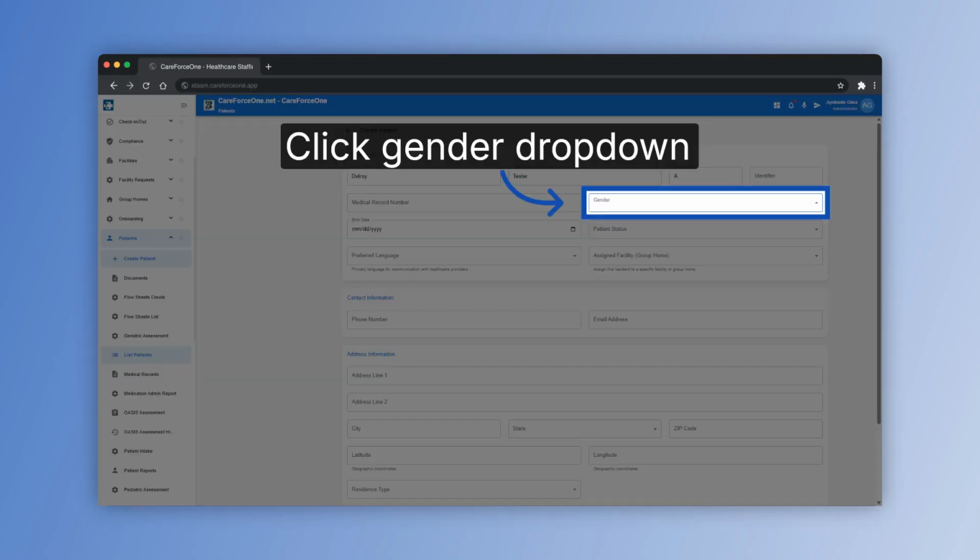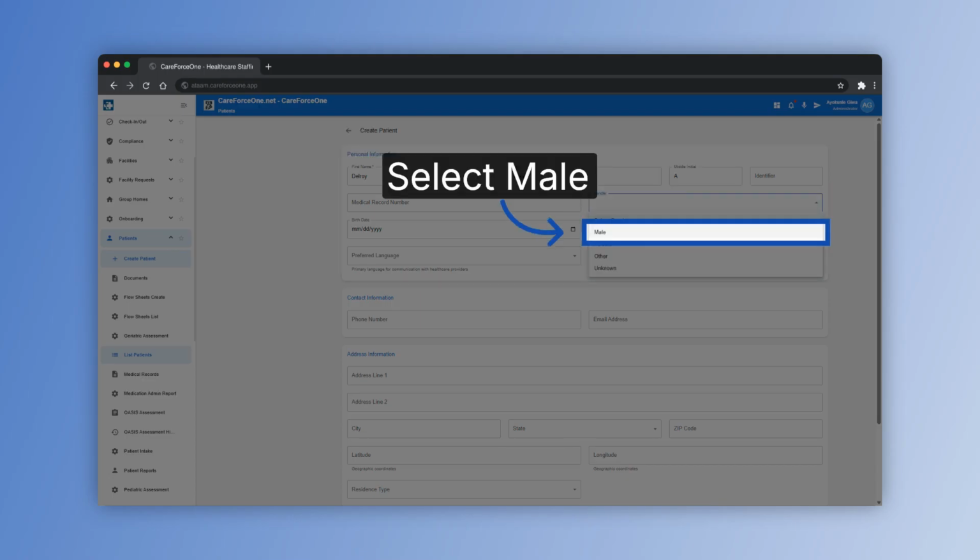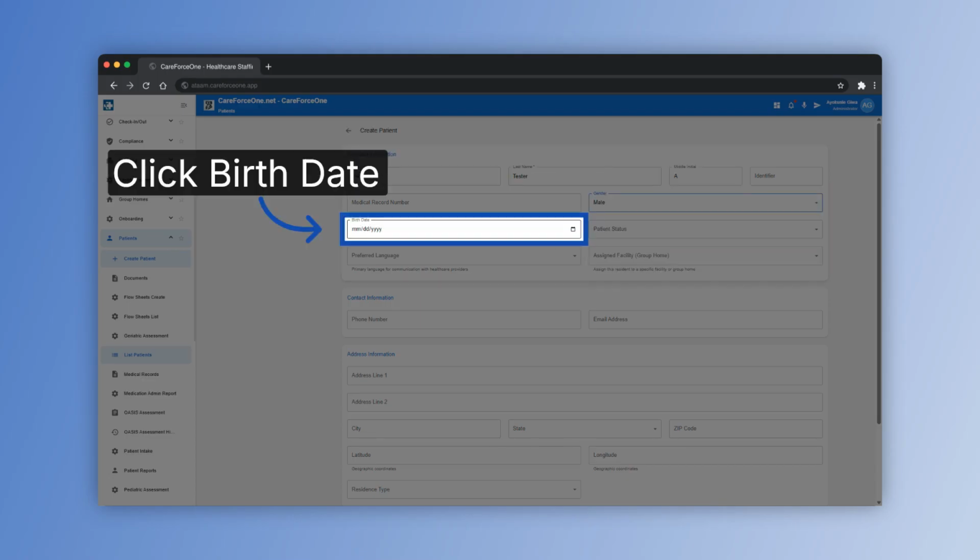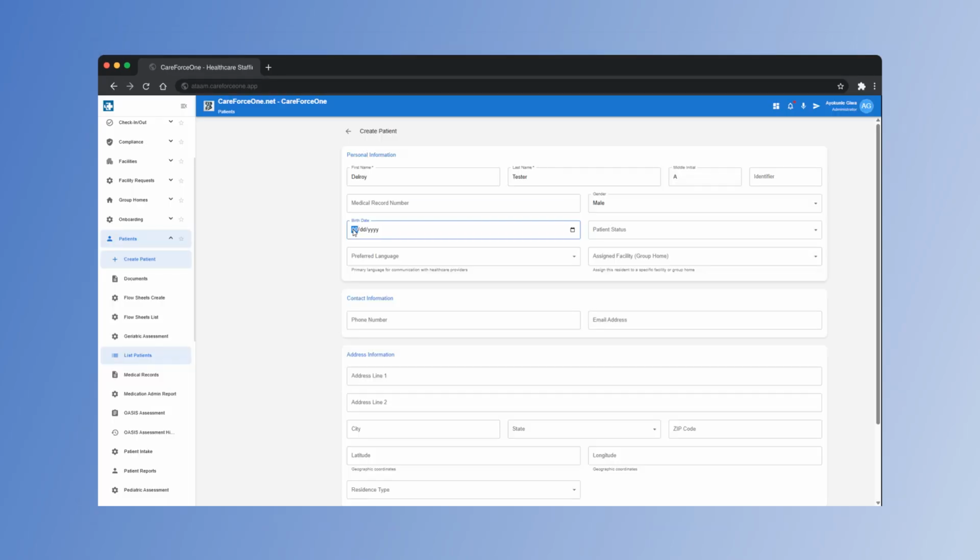Click the Gender Selection drop-down to choose the patient's gender. Select the patient's gender. Click the Birth Date field to enter the patient's date of birth. Enter the patient's birth date.